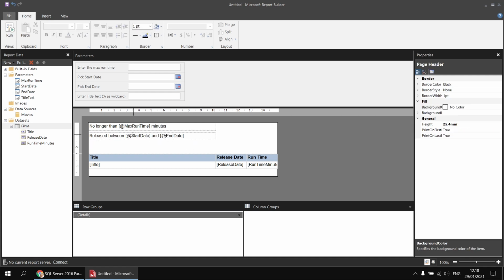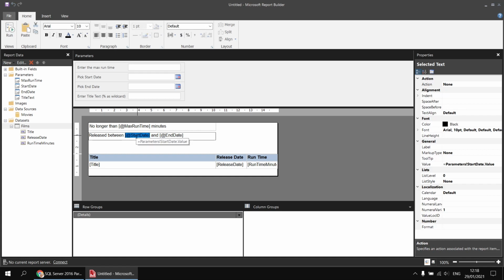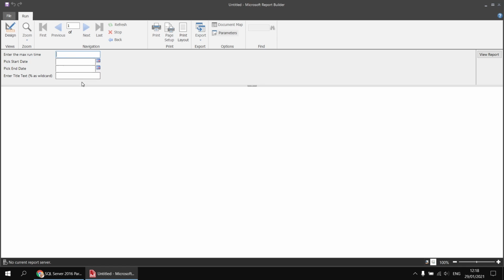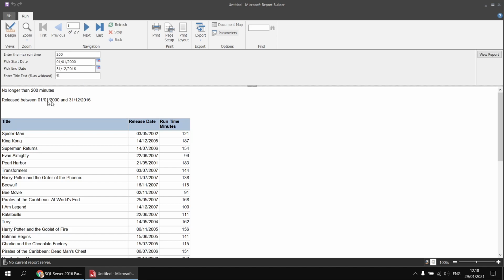And then I might want to apply the date format to each of these different placeholders. I can select the start date placeholder and format it as a date, and likewise for the end date. And then once again, last time I promise I won't bother doing the title text, but if I type in a runtime and then a start date and an end date, and then the percentage symbol for the text, when I hit enter, I'll see all those values being represented in the report header.